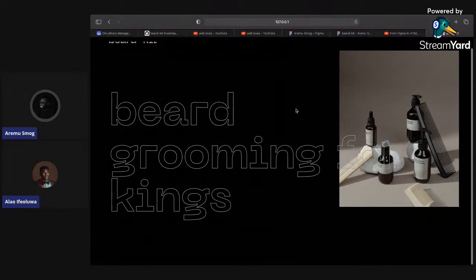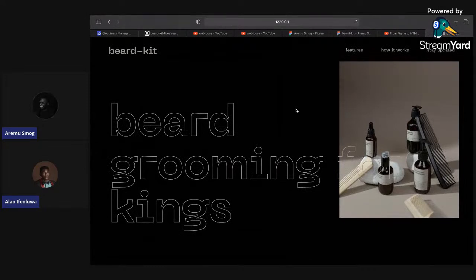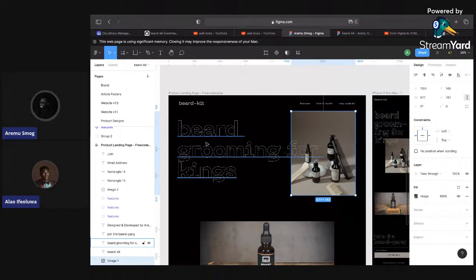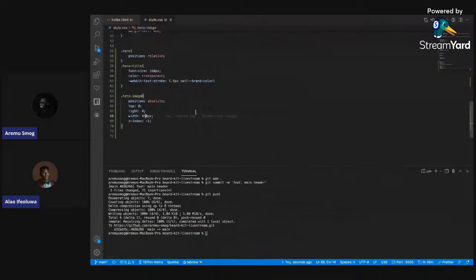But there's one more problem. Do you know what that problem is? The problem is that this guy is at the center. This image is at the center of the text. Okay. Yeah. Check it. It's at the center of the text. So how do we achieve that?